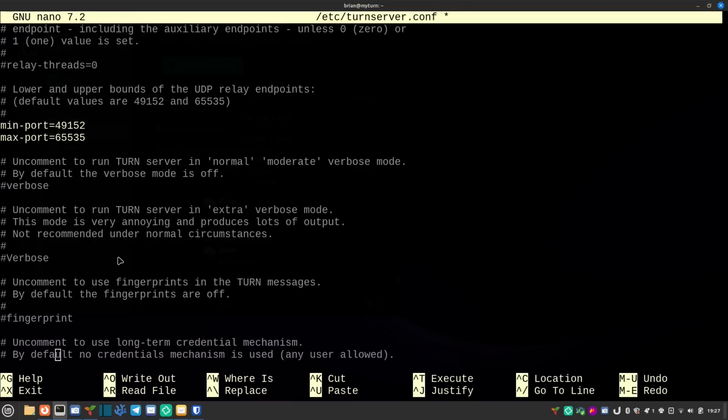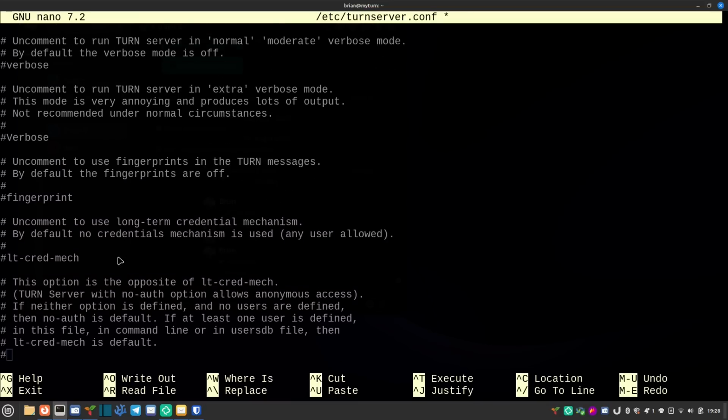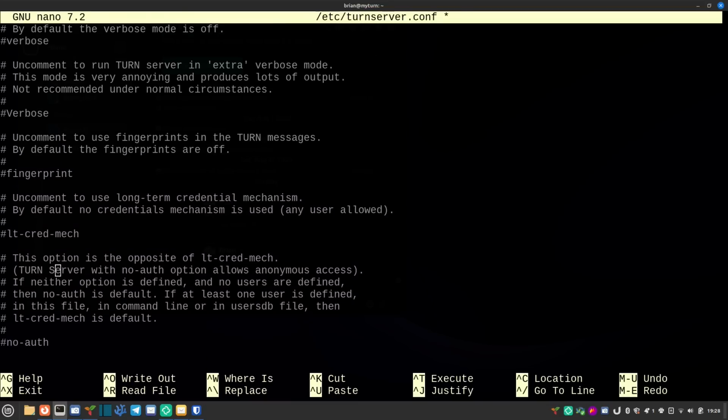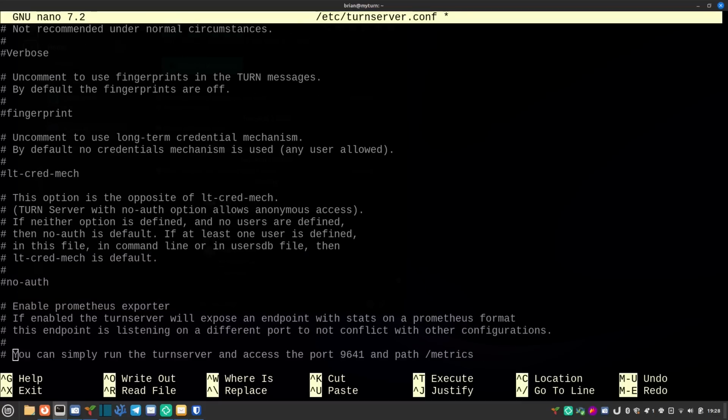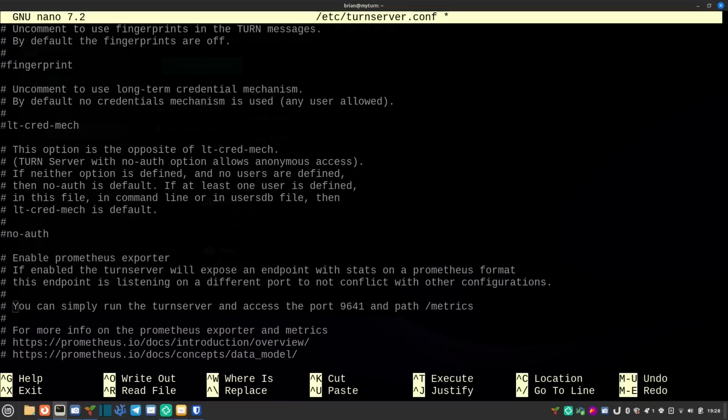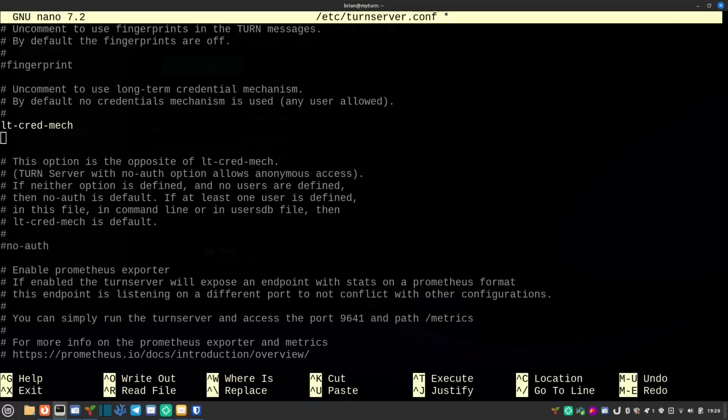Let's see. Here we go. So fingerprint in the turn messages, I don't personally want that. It's up to you if you want that. On this one here, we need to understand a couple of things. This LT credential match, so cred match. If you want to use a username and password, you need to uncomment this. And then right below this, you need to actually add the user and then a colon and the username you want, and then the password.